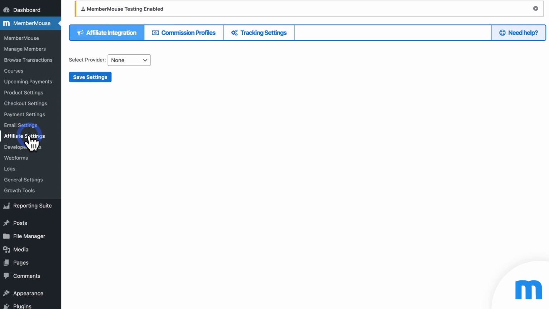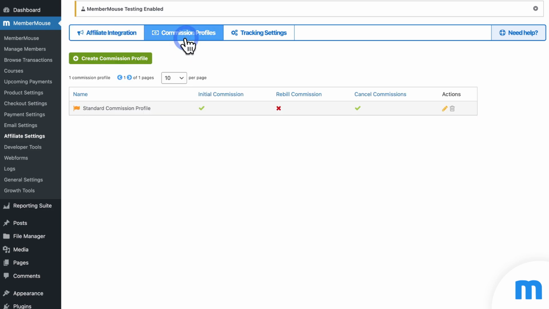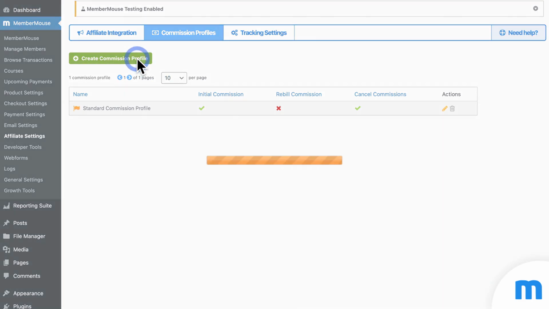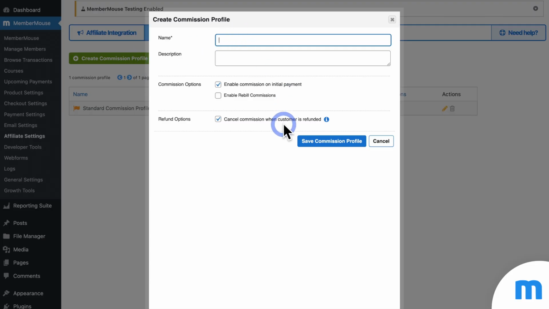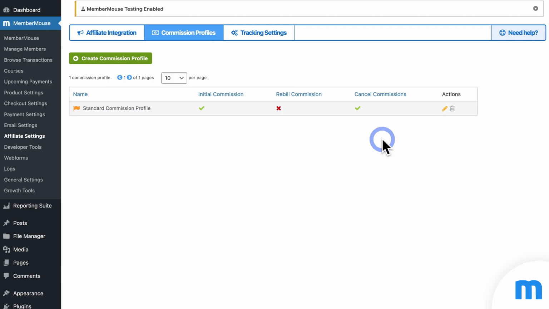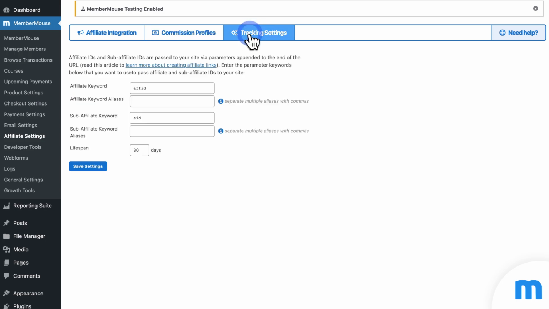Next is the affiliate settings. So here you can integrate with iDev Affiliate. Also, in the commission profiles, you can set up your affiliate settings for MemberMouse, including creating commission profiles and manager tracking settings. So you just create your profiles and choose how it's configured right here. You can also edit and delete them and see all your profiles listed out here. And here you can configure your affiliate tracking settings. So again, right here, you've got some more detailed guides about setting up your affiliate settings on our knowledge base.